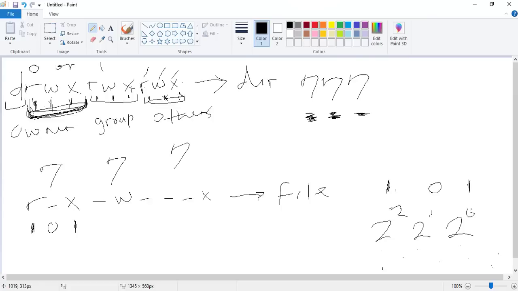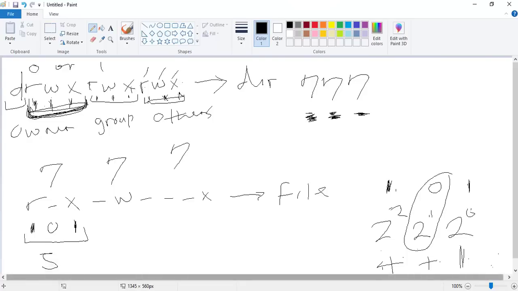So 2 raised to power 0 is 1. Since this is 0, we will disregard this section here. We come to the next one. The x here is 1, so 2 raised to power 2 is 4. We add 4 and 1, which gives us 5. So this place is now 5. This is the owner group, and I can represent this owner group with 5.